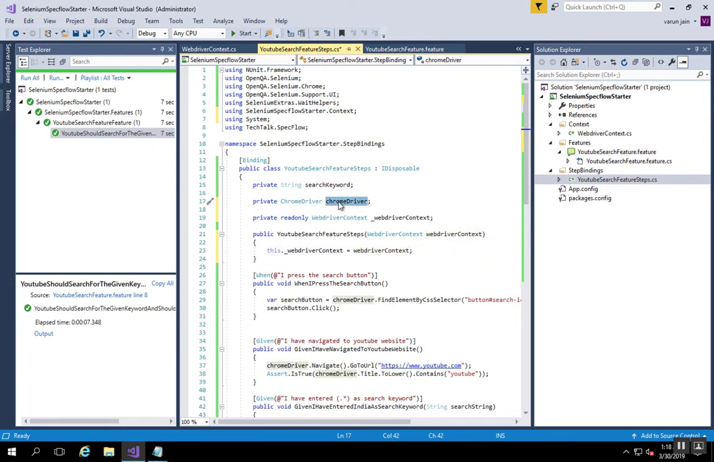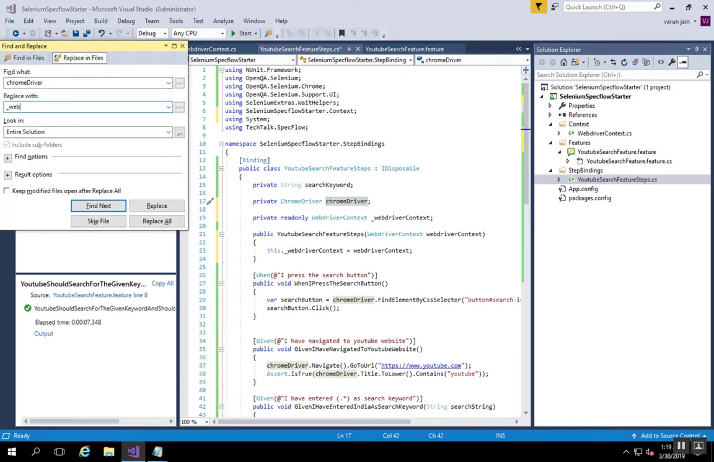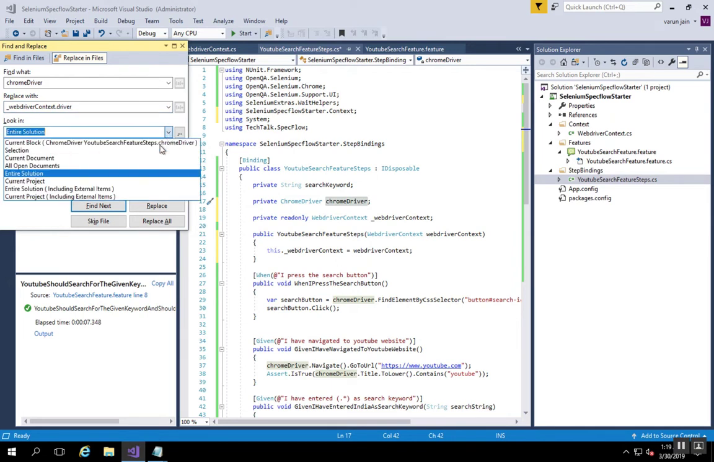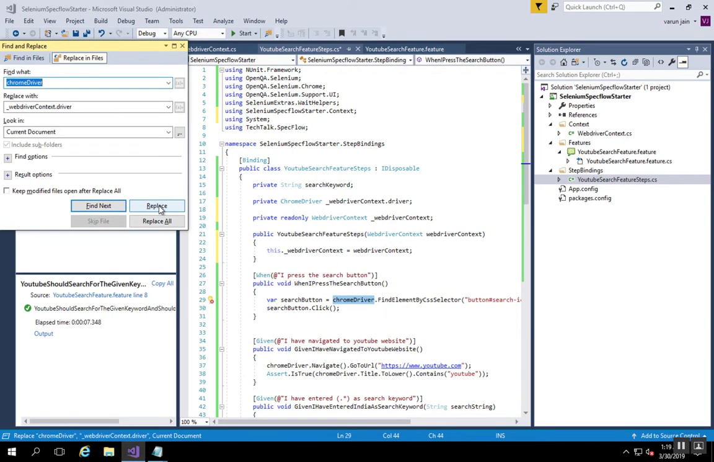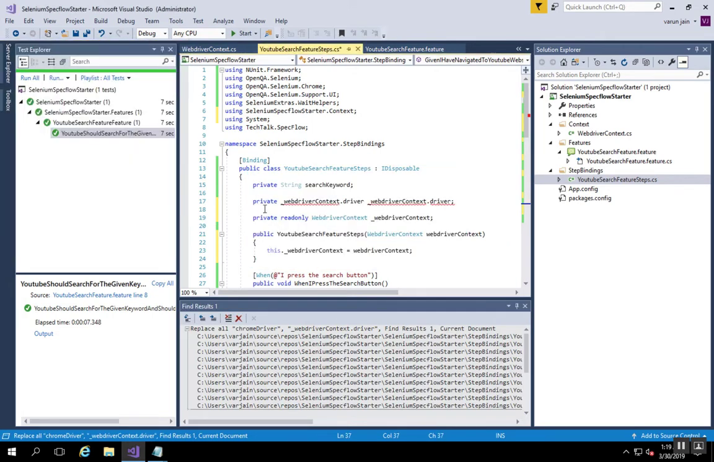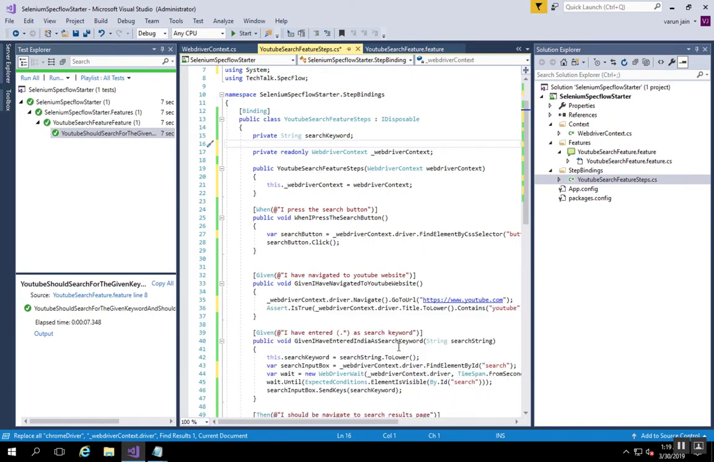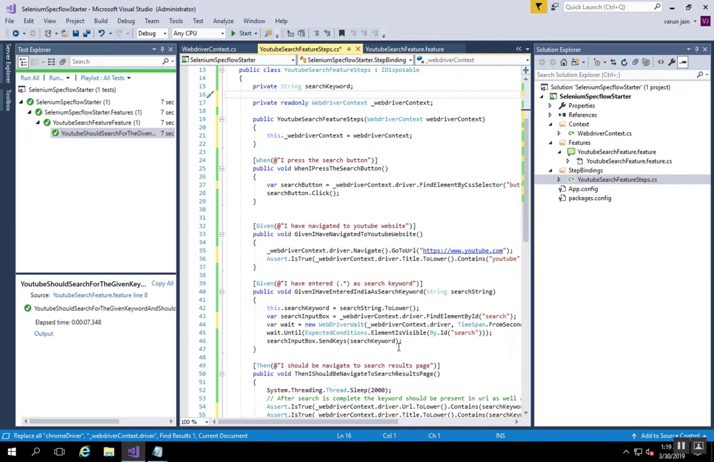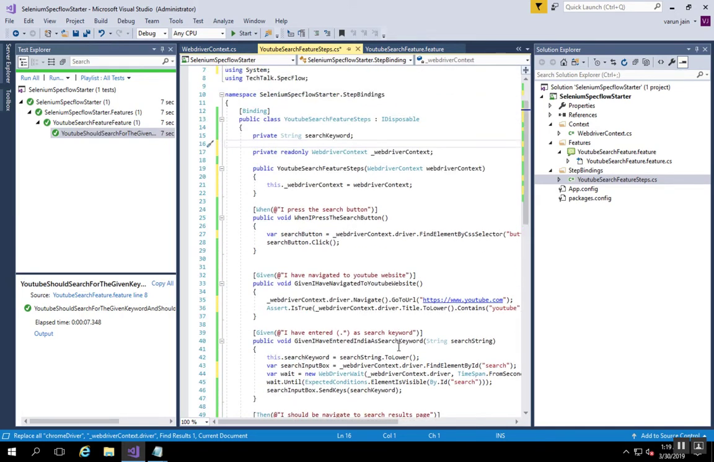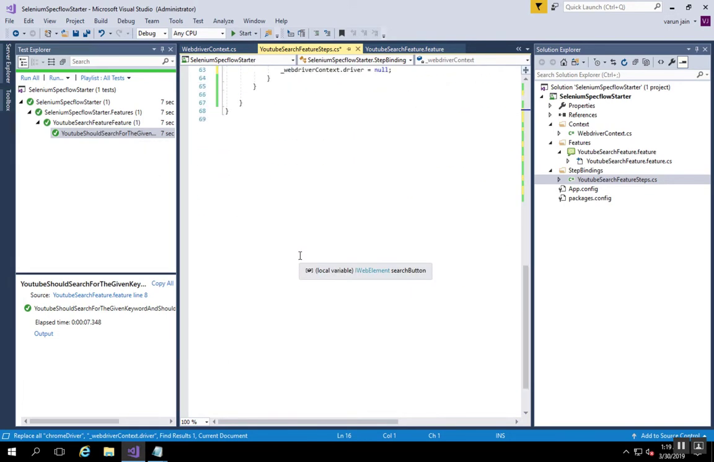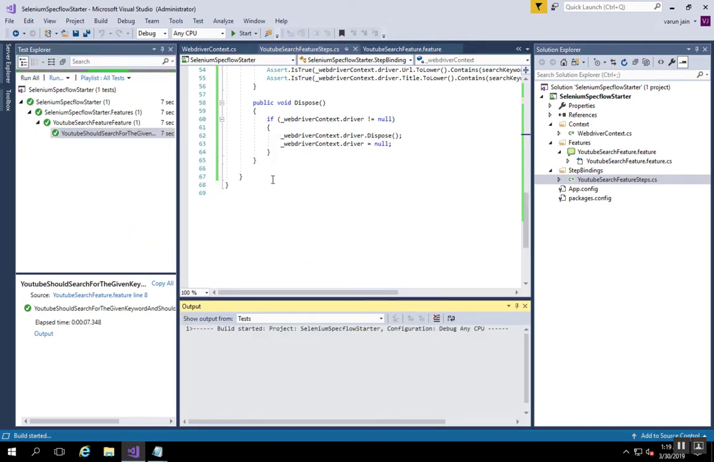So let's replace all the instances of the Chrome driver with WebDriverContext.driver. It should be as simple as replacing it with WebDriverContext.driver. Let's replace it in this file. To replace all, there you go. And I'll remove the original declaration of the Chrome driver. So now we are using the driver instance from the context rather than the class variable. If I go ahead and run this test with this setup, this test should still pass.